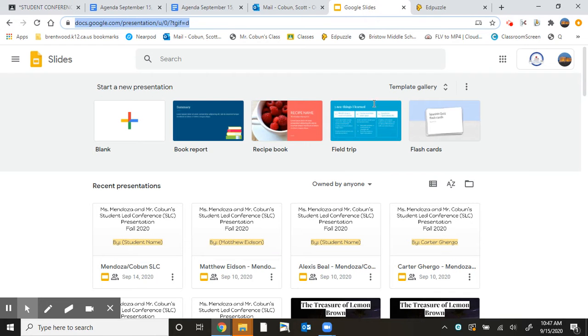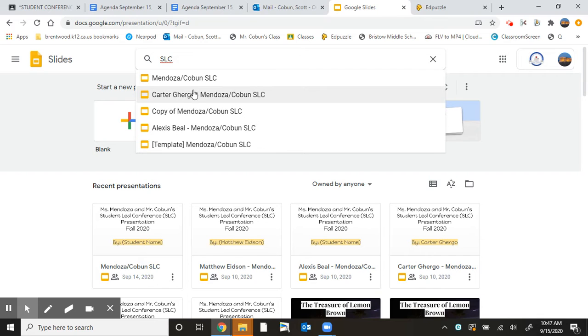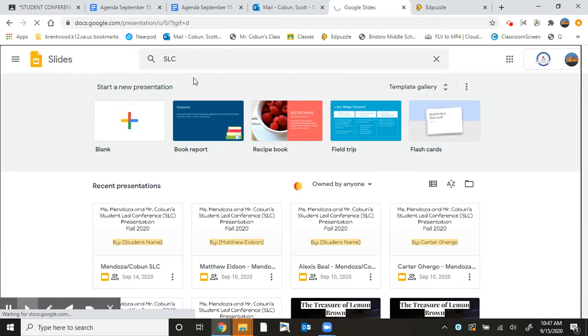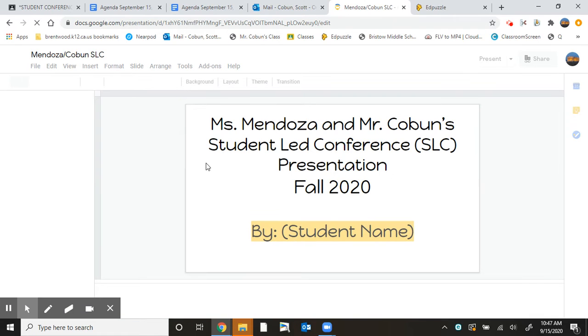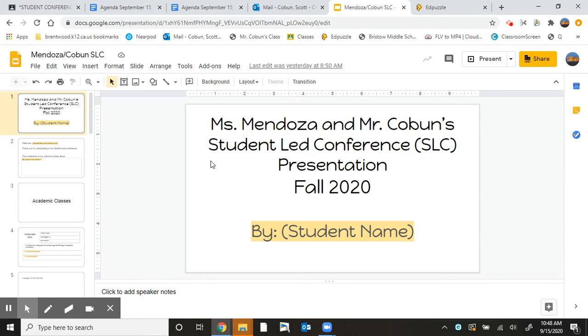The other way you can find it is to go into Google Drive and find your draft copy that way. If you just search SLC, I'm going to get a million results, but find your SLC slides that way. Once you're in there, the whole purpose of a student-led conference is to communicate your progress, your concerns, your achievements, just how you feel about school with your family at home.